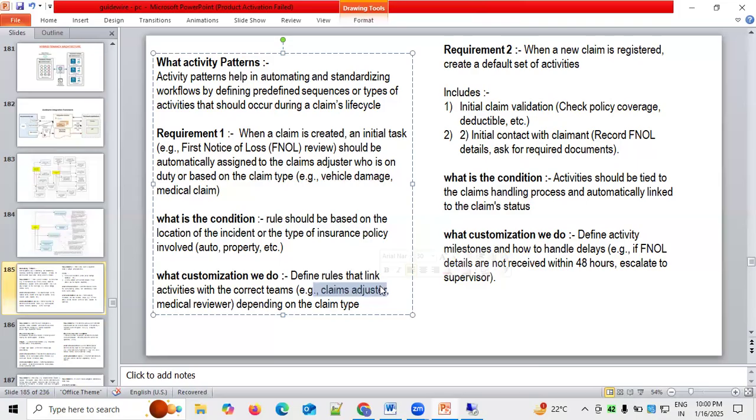But I have one question here. For example, when the claim is received, the adjuster is assigned, and then the adjuster has to follow some kind of steps. Are those steps given by the business analyst to the technical team, or how does that work?